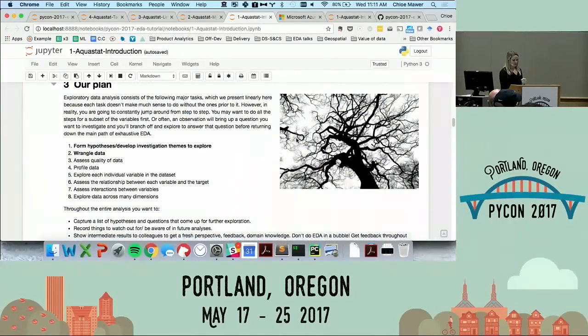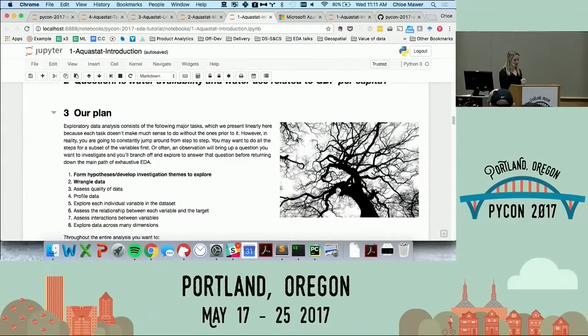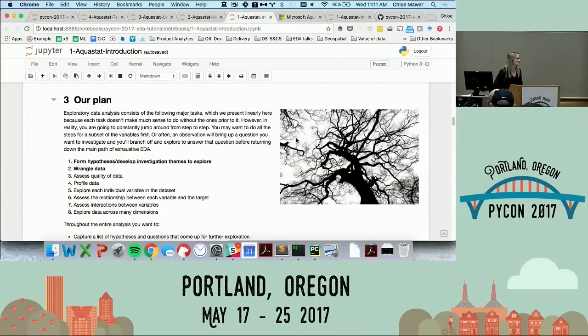So I'll go back to the plan that I had discussed at the beginning of this tutorial. In this notebook, we're going to be talking about forming hypotheses and developing investigation themes, and we'll do a little bit of wrangling of data and figuring out how we can look at it from different angles.